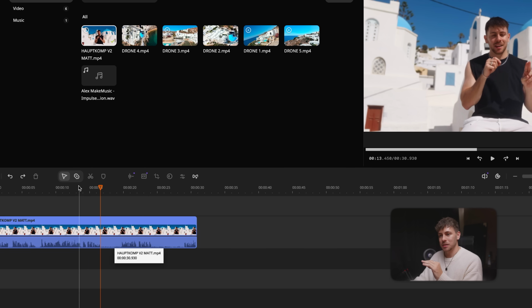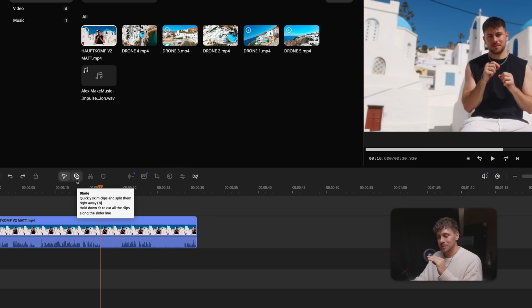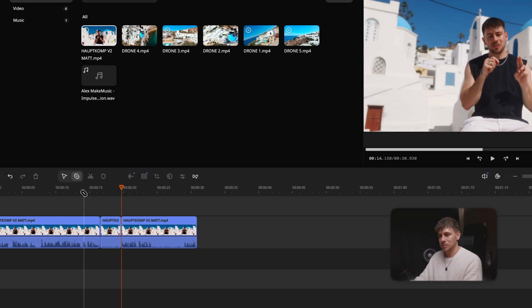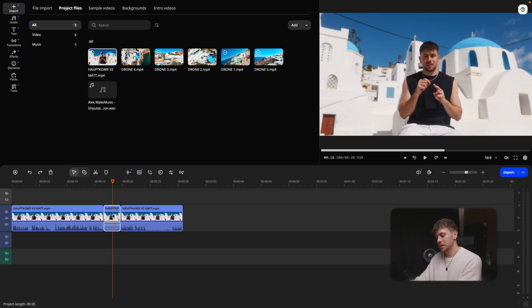What I can do is just choose the blade, make a cut right here, and a cut right here. Then I can just press A, which brings me back to the selection tool. And then I just select this part, delete it, and I can move our other part forward. And now this silence has been deleted.